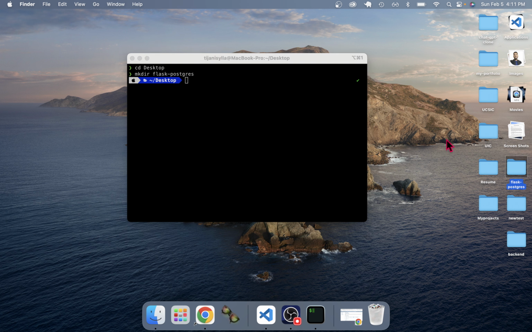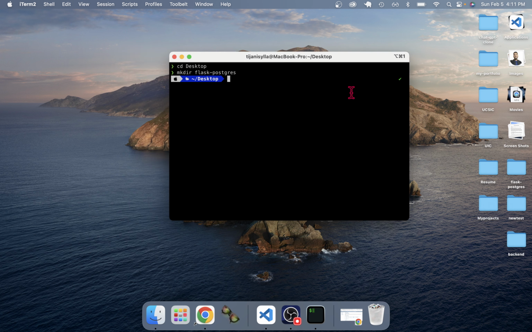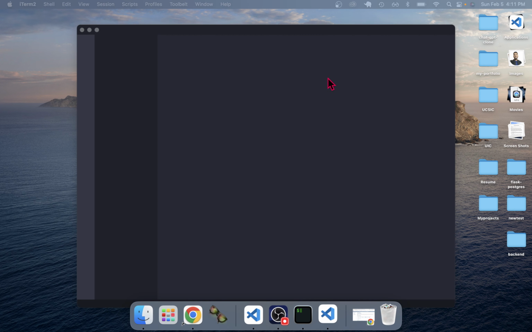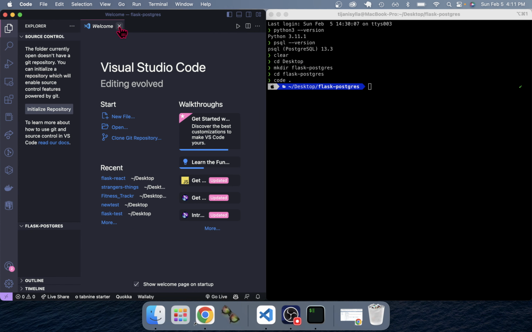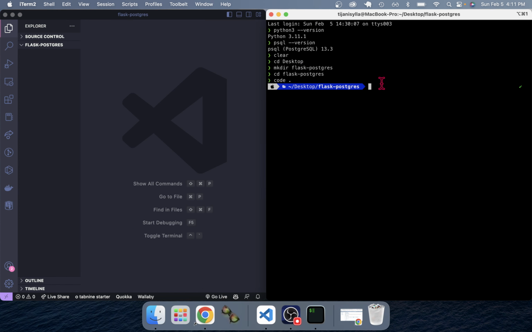And let me just open VS Code. Let's navigate to that folder that we created and type code space dot. This will open VS Code for you. It's empty, there is nothing there yet.